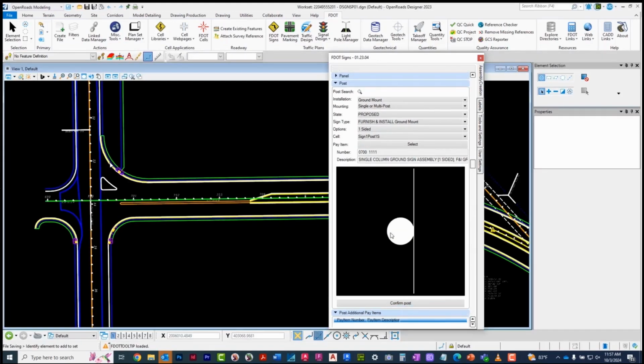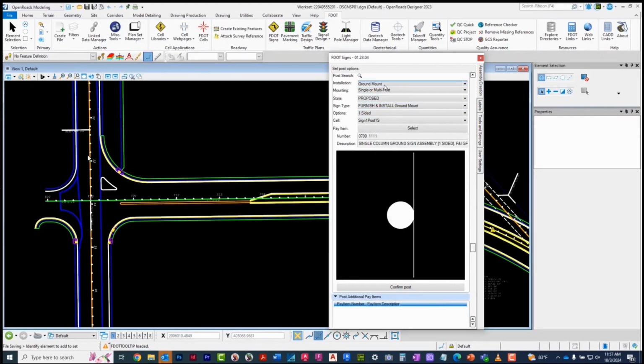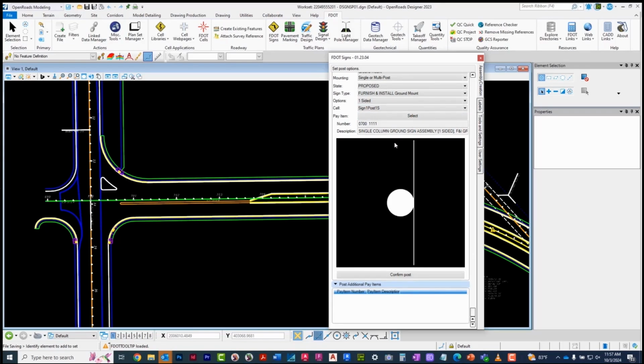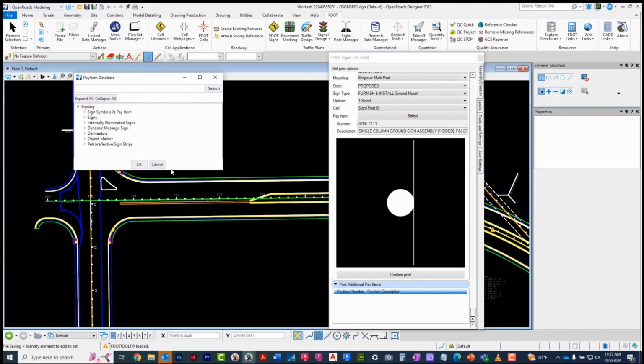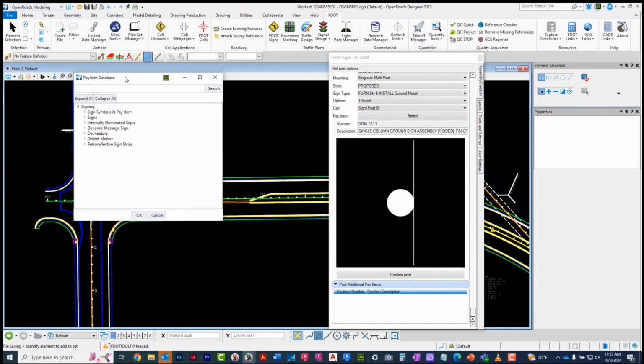Sorry, system's moving kind of slow, but as you can see, everything's already populated for you. It's a single post, propose, furnish, and install, one-sided, and then you'll see that the pay item number has already been attached and the description. So we're just going to hit confirm post. You can also decide, if you needed to, to change these pay item numbers. For the most part, we've done all the work for you, so you shouldn't have to change this.